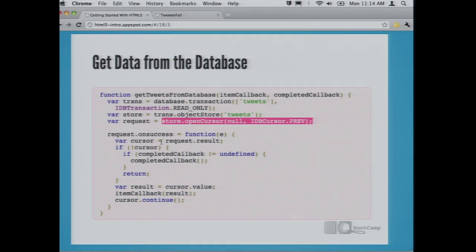In our onSuccess, once we have our first cursor item, we go get our cursor. We check to see if our cursor is undefined, because we're done when we've hit the undefined. And we do the callback if we're done. And if we're not, we do the item callback. So we say, hey, I want to take you, and I want to just shove you into my array or do whatever you want. In our particular case, we're doing a couple of things.